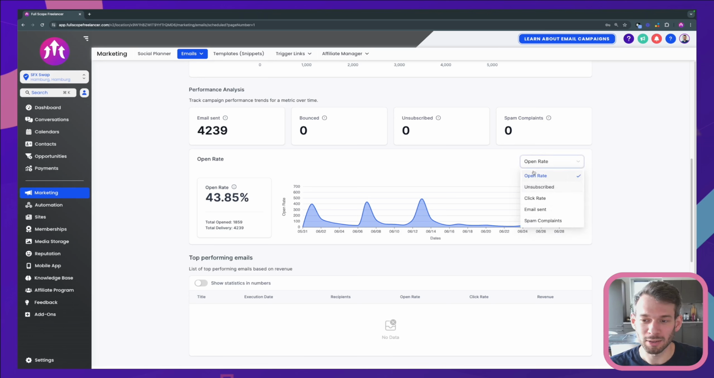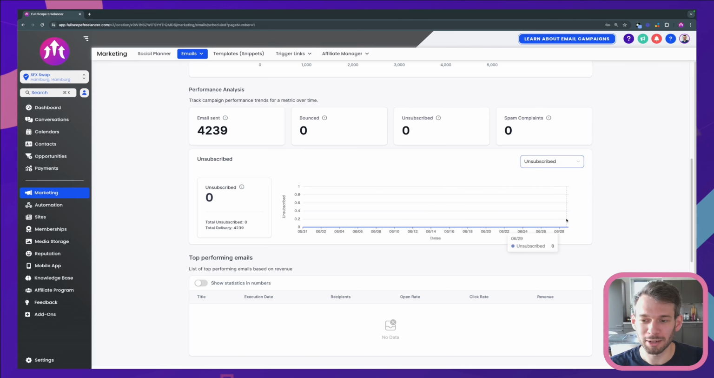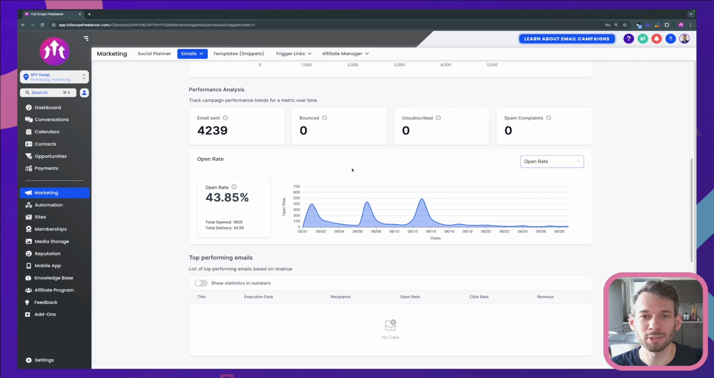Down here, you can then, of course, see also the click rate. You can see the unsubscribe rate, which is a flat line here. Really awesome. Spam complaints, open rate, etc. So you just have even more options now to really see how your email campaigns are performing over time. And hopefully this will help you to tweak and adjust your business strategy so that you can be even more successful as time goes on.